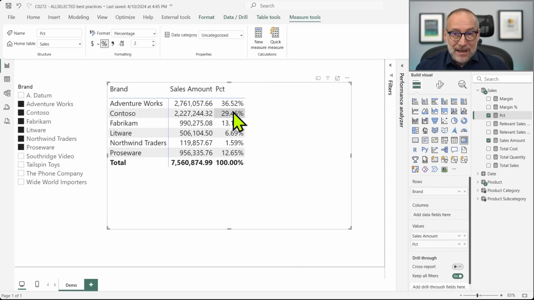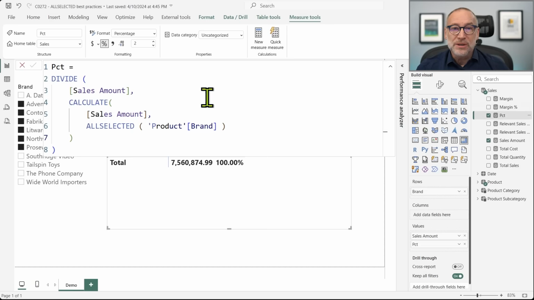Because if you look at the cell, here I have a filter that says Contoso. But I don't want the total for Contoso, I want this total, which is not all the brands, but only the ones filtered by the slicer. And that is exactly what ALLSELECTED does. ALLSELECTED restores the filter context that was active outside of the current visual.